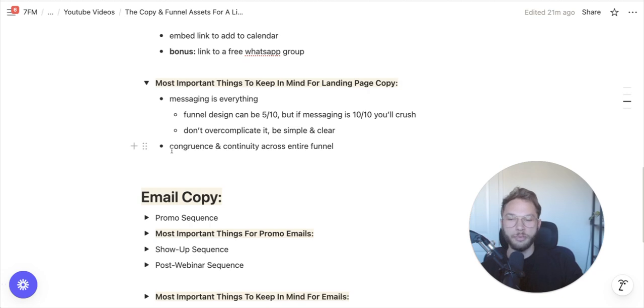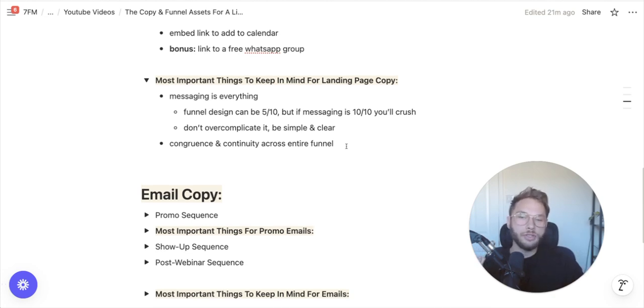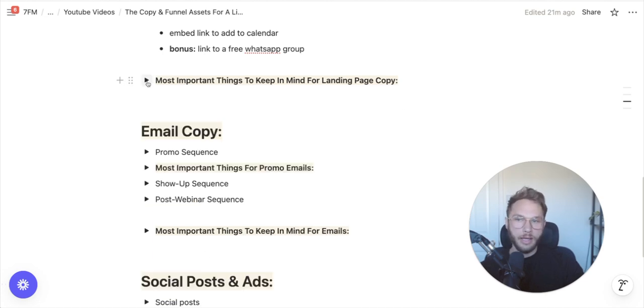And lastly, again, as I mentioned before, congruence and continuity across the entire funnel is so important. I've seen this so many times where businesses and marketing teams will launch a webinar and there's just these slight mismatches in messaging and what they're saying on different pages. And it seems small on the surface, but it does create mistrust and confusion in the market, which is the last thing you want to be doing when you're promoting a live webinar.